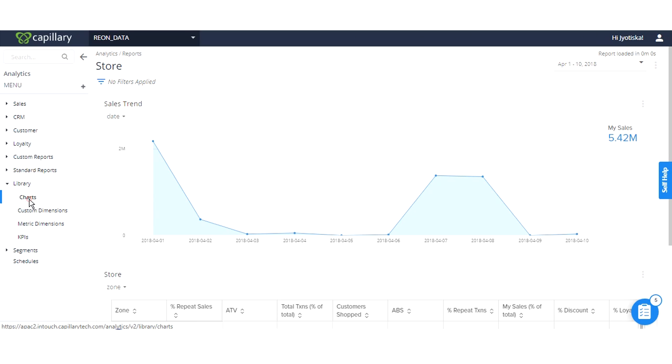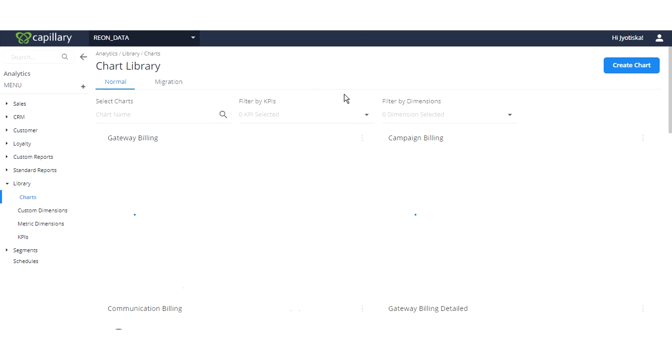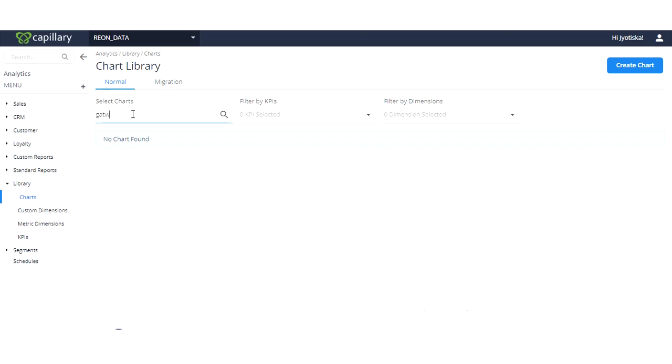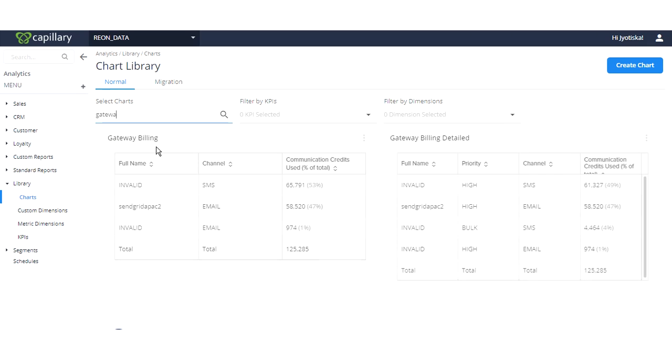If I go to charts, it will load all the charts that are present for this particular brand. Now as I already told you before, every report is a collection of charts. So all the charts are stored in a warehouse. This library is like a warehouse where you have stored all the charts. You can search the chart by name. So if I write gateway, I will get the charts which have the word gateway in their name, or I can also search alternatively through KPI.